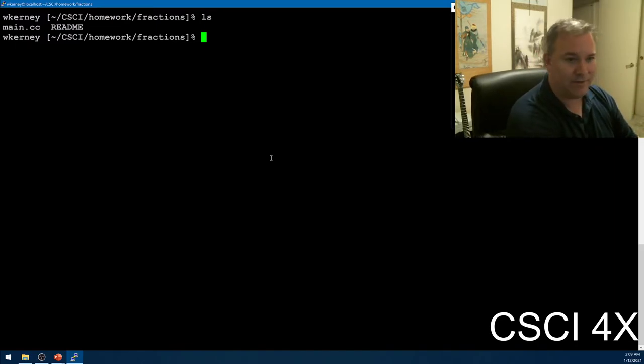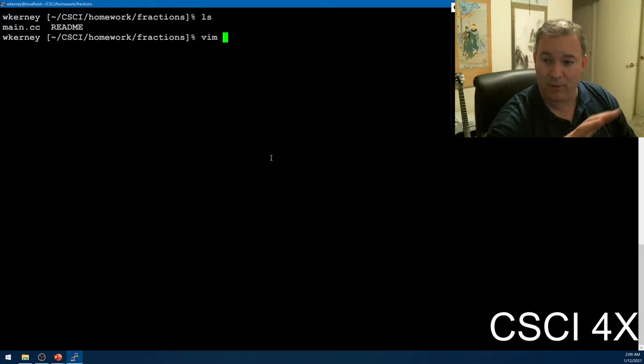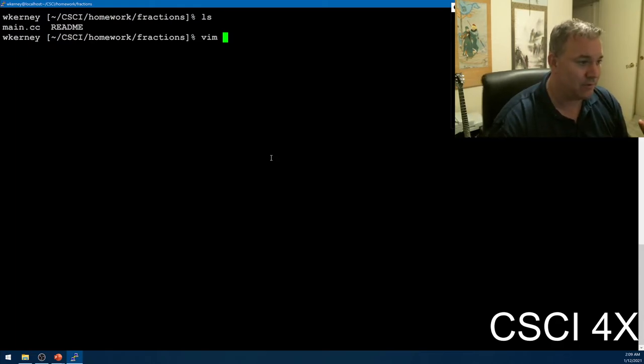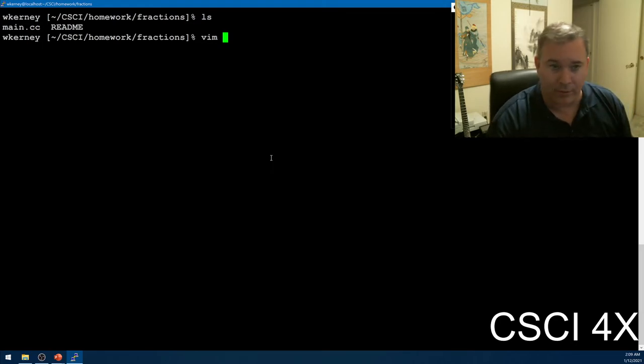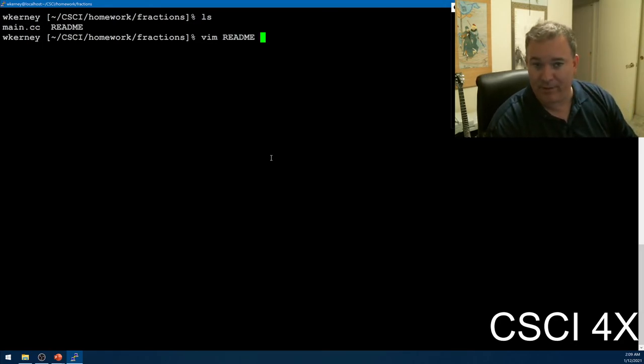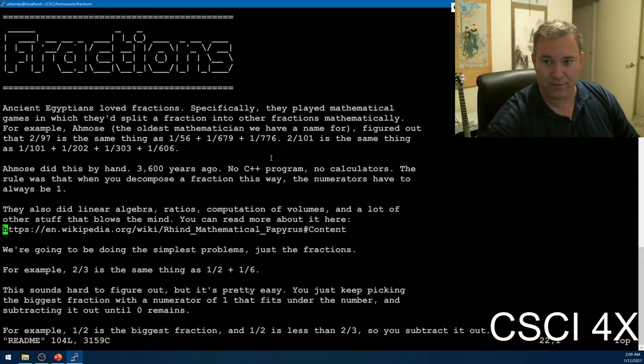So to tab complete something, like if you want to view a file, the command is called vim. Vim is our text editor that we use here. And let's say I want to view the README file. The README file has all of the instructions for the homework. You just type the first couple letters and hit tab, boom. Hit return, there's the homework assignment.